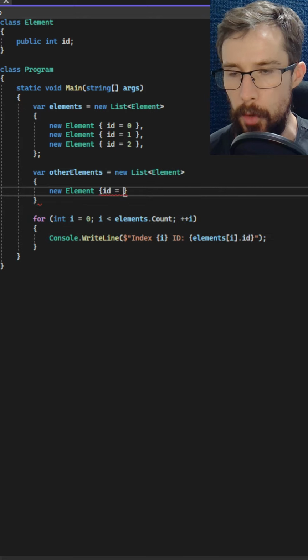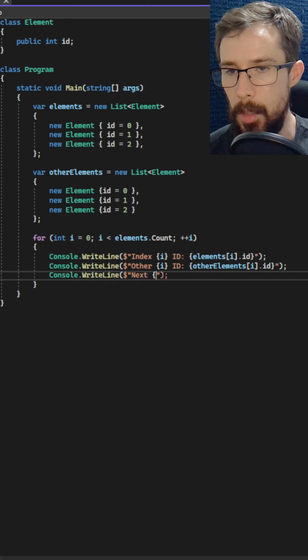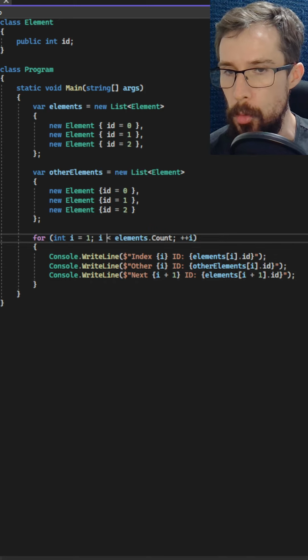First, we get the index, which is useful for things like indexing another collection, or accessing the element next to the one we're currently on. Second, we can choose our loop condition, so we can do things like loop over only part of the collection, or only visit every second element.